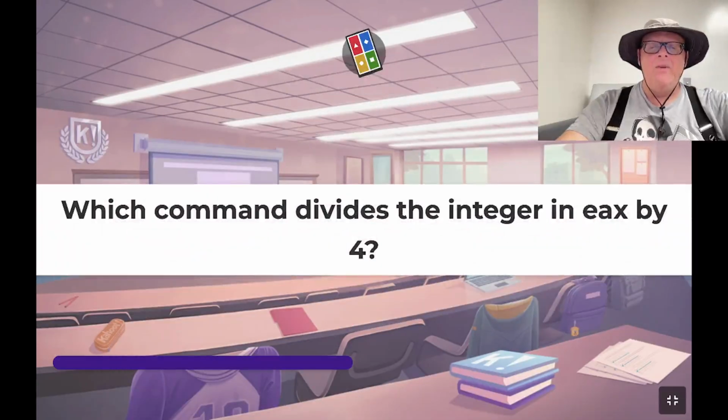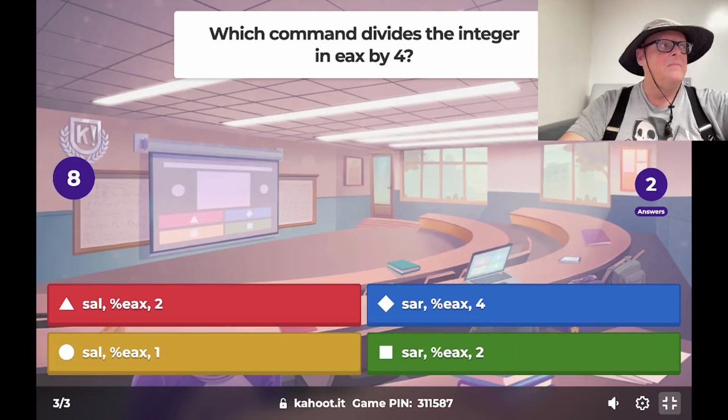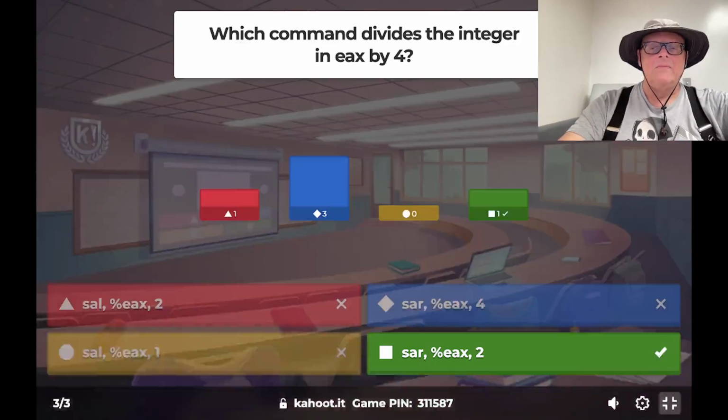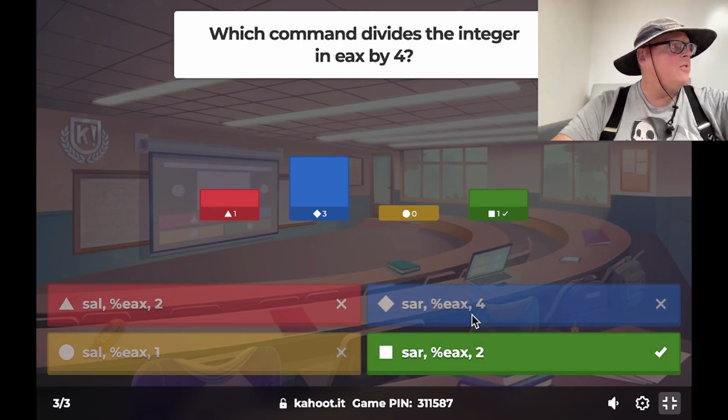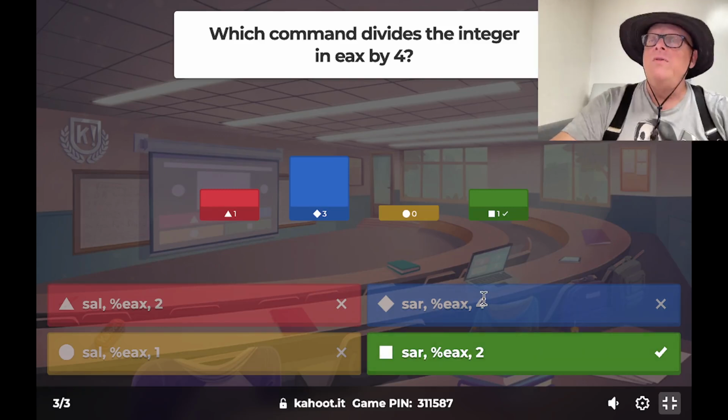All right, so which command will divide the integer in EAX by 4? You have to shift to the right by 2. Every time you shift to the right, you halve the number, so shifting by 2 will divide it by 4. Shifting by 4 would divide it by 16.